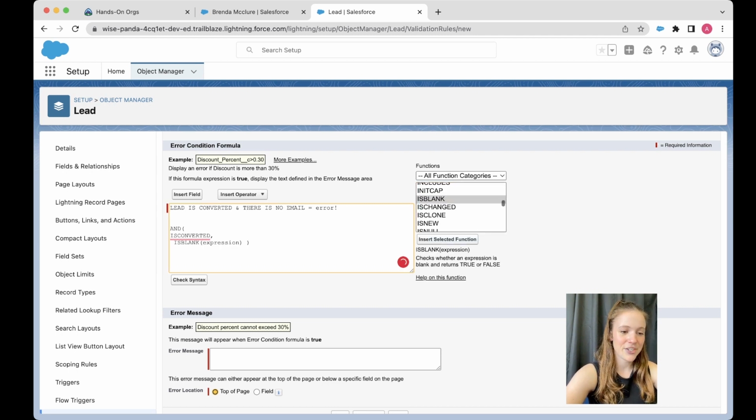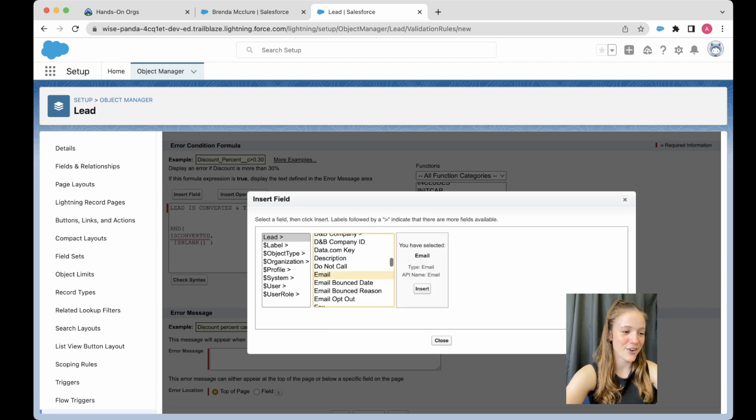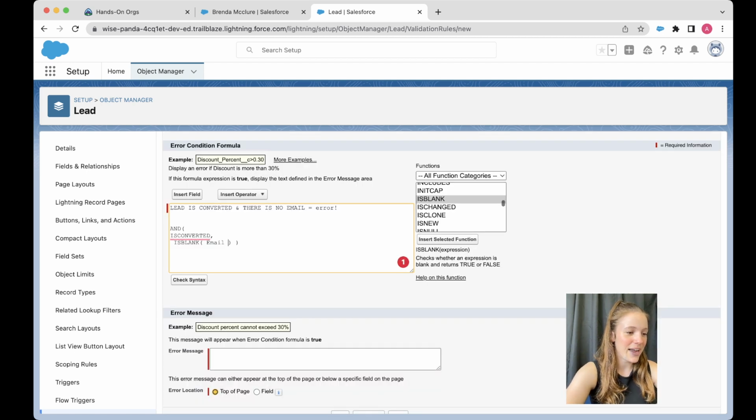And this checks whether an expression is blank and then returns true or false. So that's perfect for us. And what we want to check is actually the email. So in here you would go insert field, and then in your fields you can search for email. There you go, beautiful. All right, and then just tidy it up. It's nice to keep things tidy.